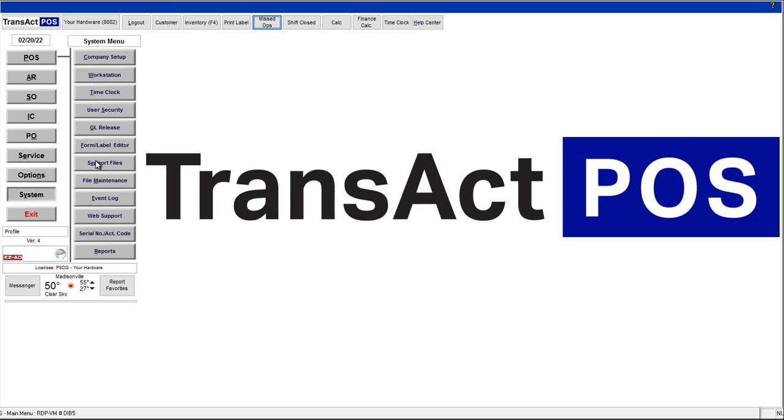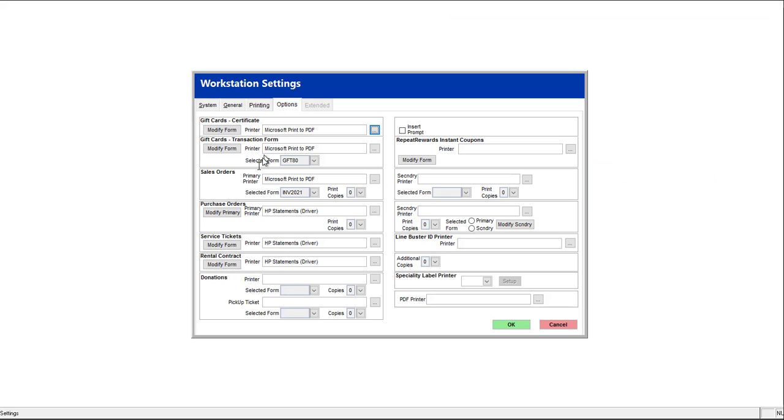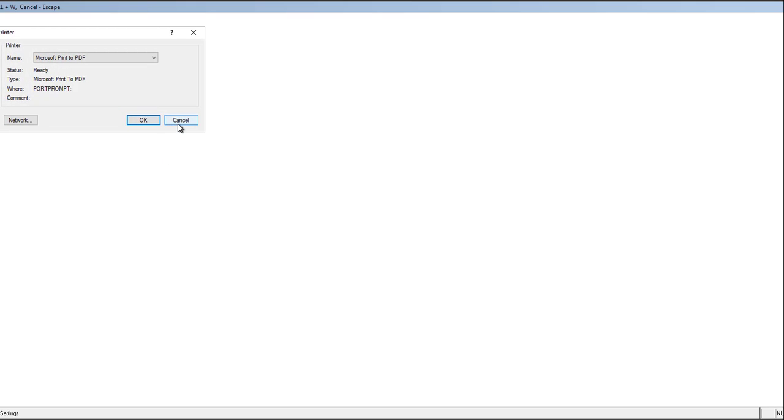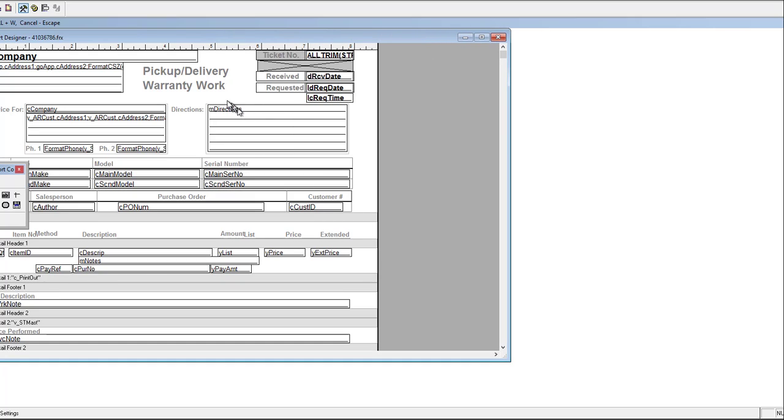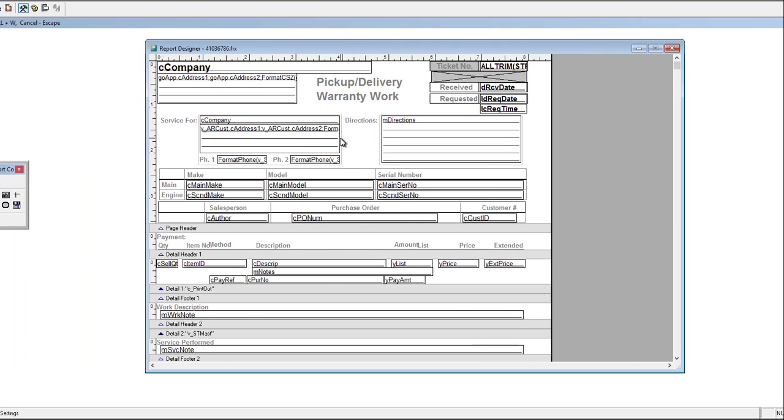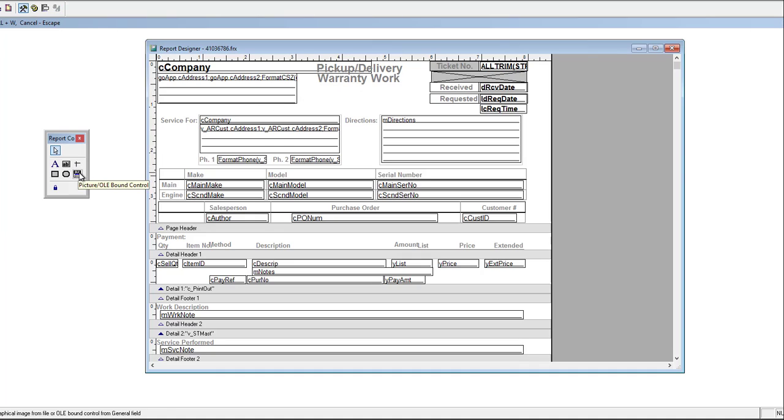So if you would like to have that on your service tickets, you would go into System, Workstation, Options, Service Ticket, and then you can place that information on your service ticket also. So you can move these particular elements higher if you want. And again, you have that same control of OLE.